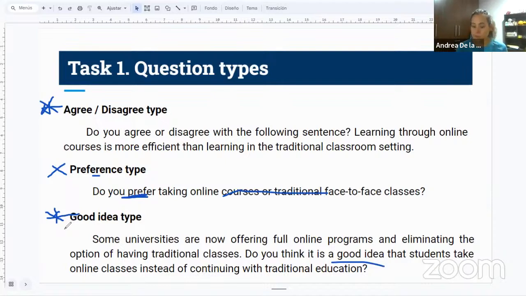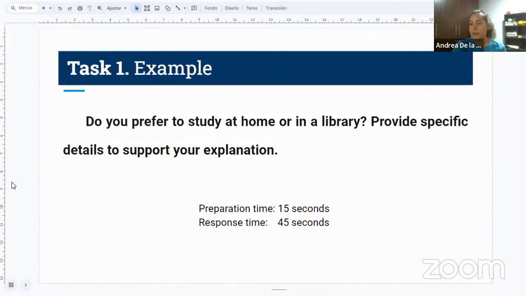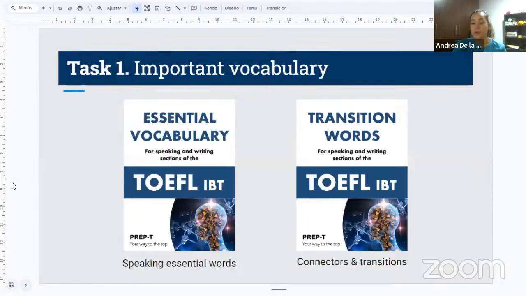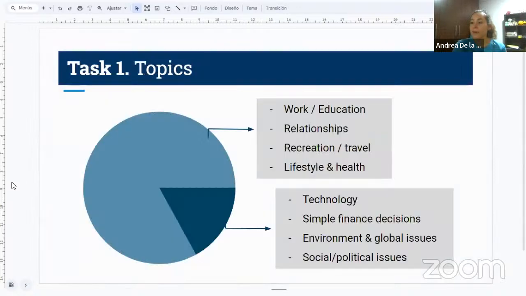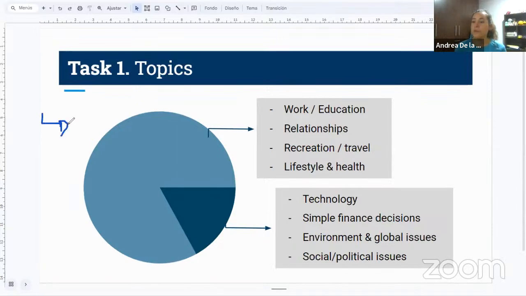Okay, guys, so tomorrow we're going to be practicing. We're also going to talk about the topics. By the way, the topics that you have in this question are the same that I already gave you the vocabulary for. Remember that I gave you that vocabulary that was about these different topics for the TOEFL, like education, work, relationships, recreation, travel, technology, environment. So these are the same topics that you will have in this question. These questions are always going to be about these simple, everyday topics.